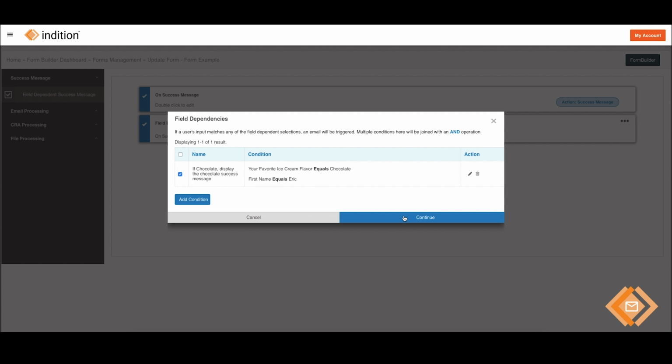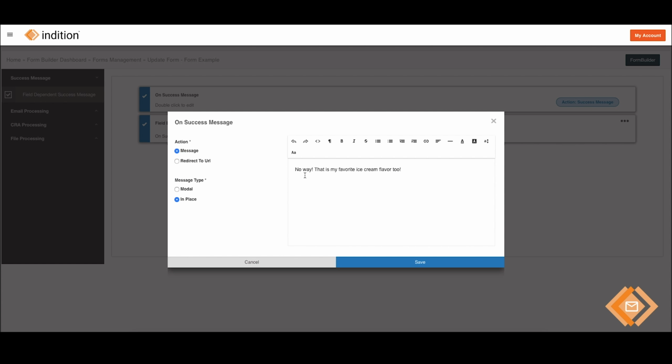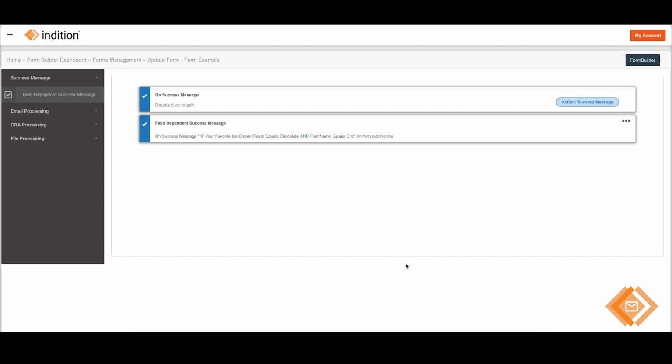And I can then say, what do I want to happen if someone meets those criteria? Previously you can see it said, no way, that's my favorite ice cream flavor too. Now I can change this to, that is my name and favorite ice cream flavor too. So that's just a basic example of a conditional processing step.